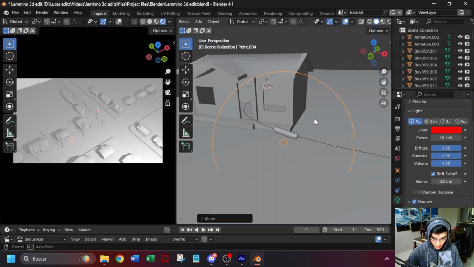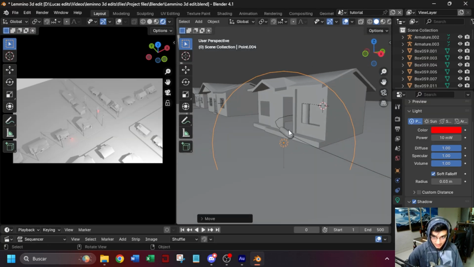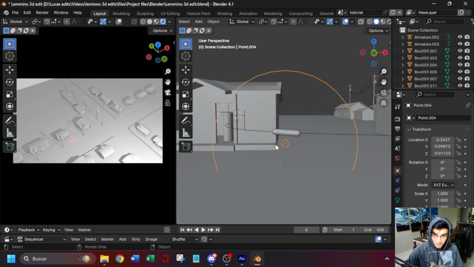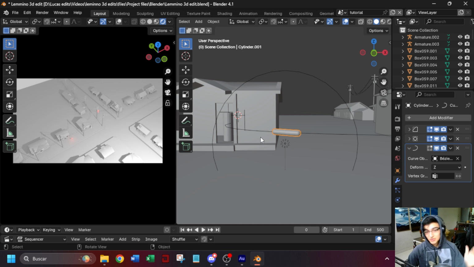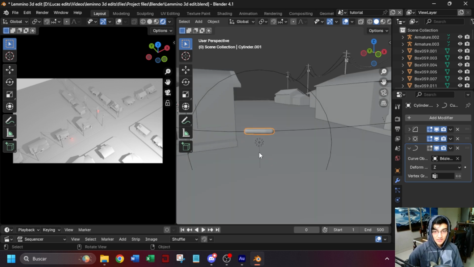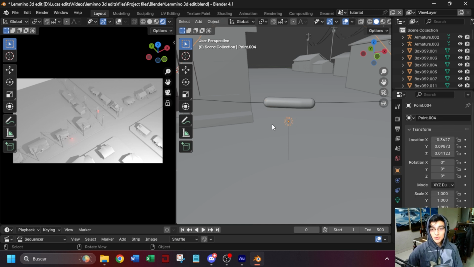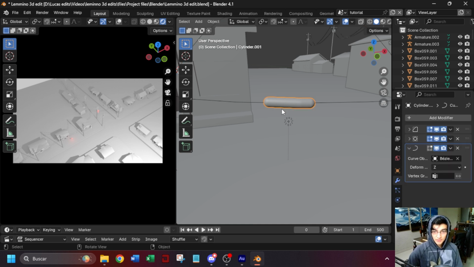And I don't know a way to parent this to here, because this has the curve modifier, I can't parent this light to the cylinder so it follows when we animate the cylinder. So I'm going to do this by hand, and I'm going to place keyframes so it follows the position of the cylinder, and you are going to understand later.